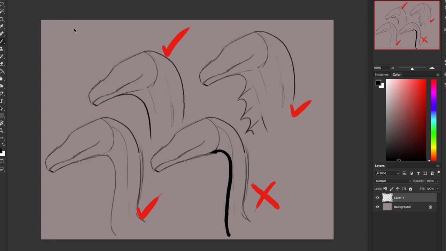So today I'm going to do how to draw the neck attached to the head of the dragon, based on a suggestion. And this time I will show you some examples first. So here we have Photoshop open and you can see I already drew some examples.